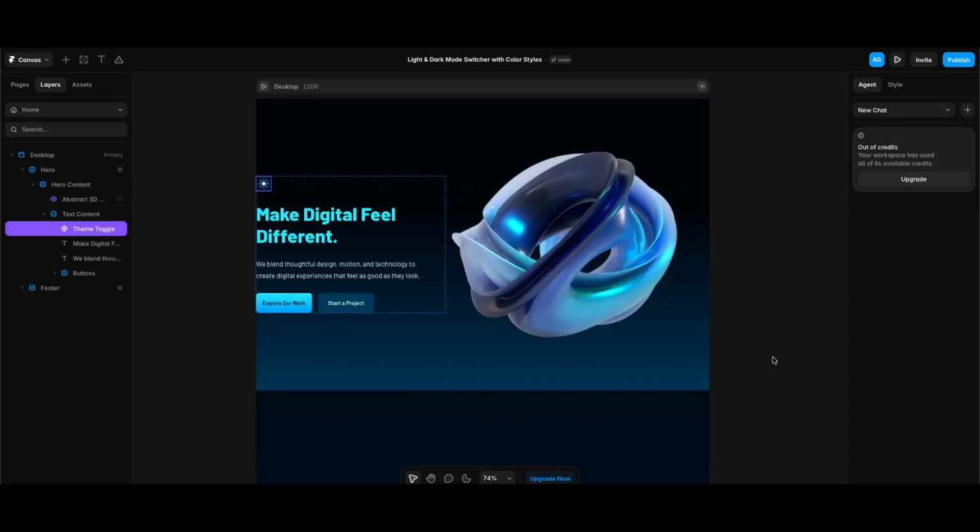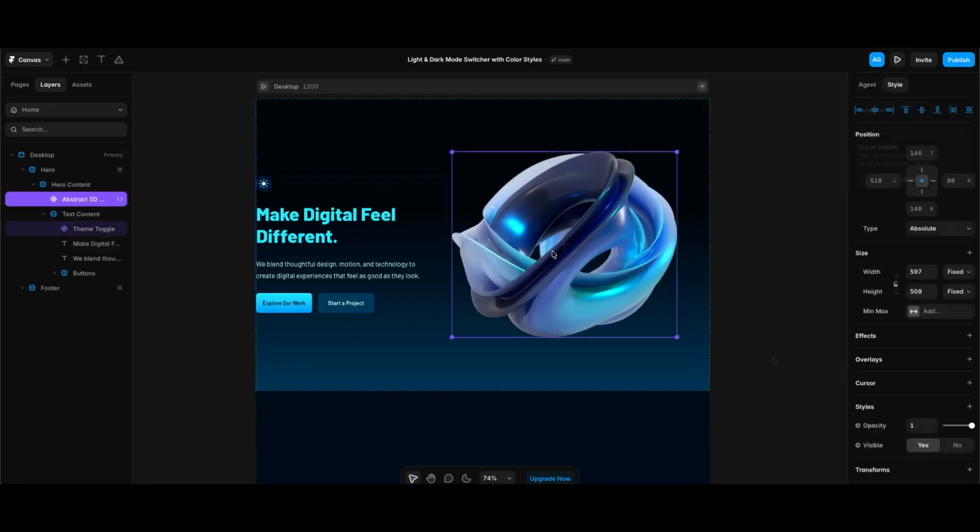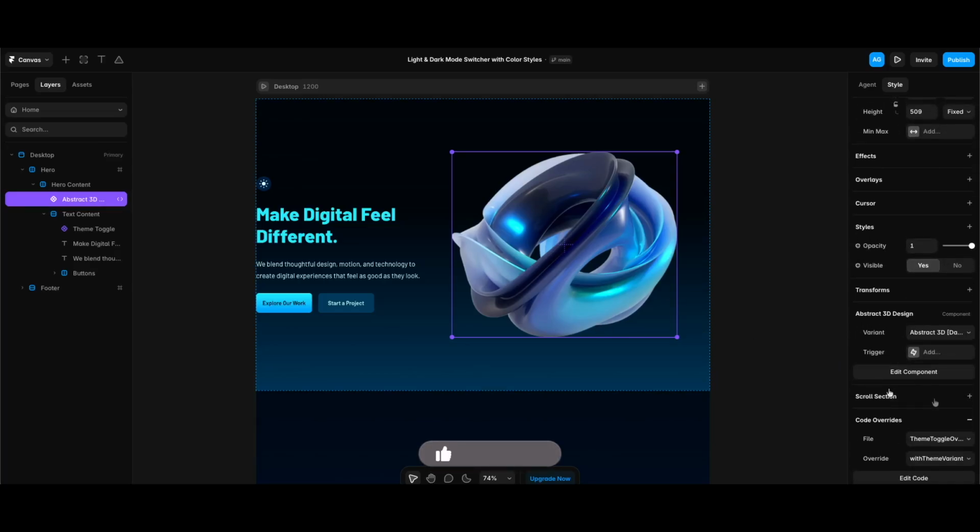Let's quickly check also how we can set light and dark versions for the components, like the visual on the right here. The key here is applying the code override to the component using the theme toggle override, which you can copy from the components page. Again, you can find its link in the description. And for override, we need to select the with theme variant option.